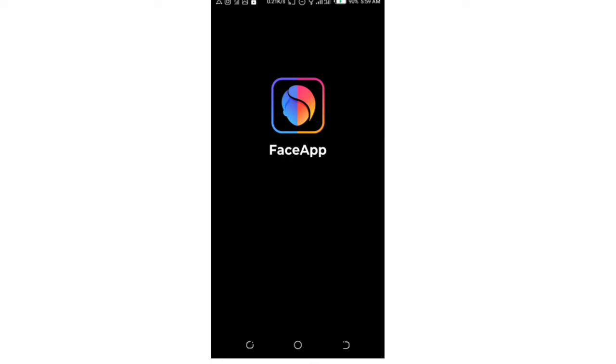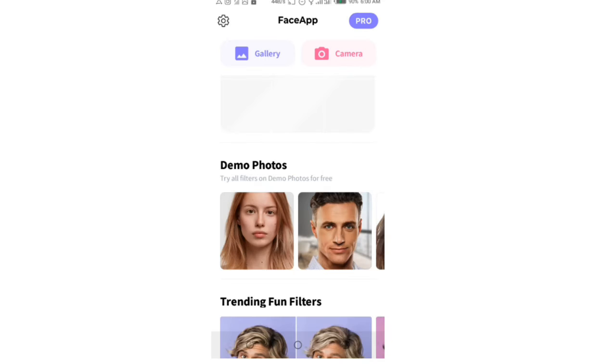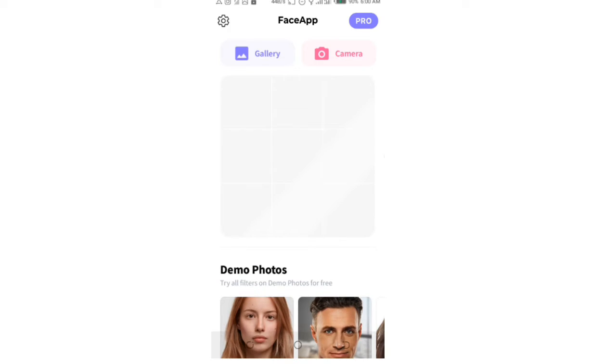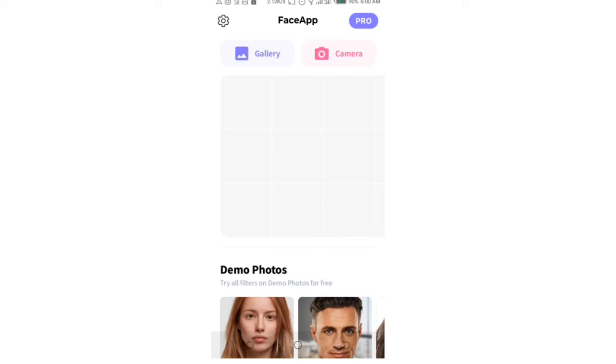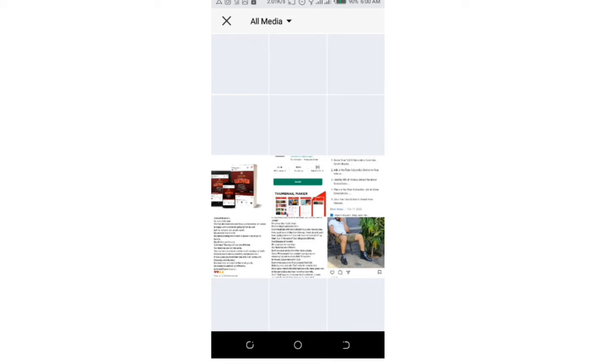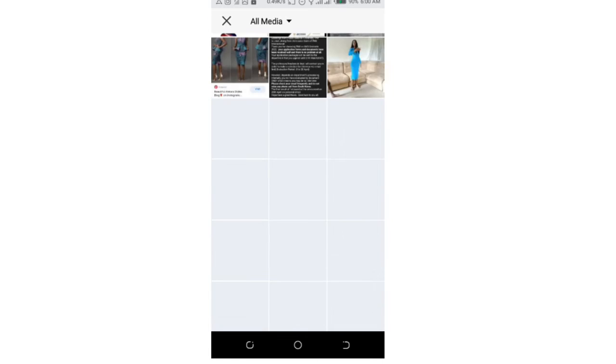So the name of the app is called FaceApp. I'm going to be pasting the link in the description below so you can directly access it or download it from there. Now this app has a paid version and a free version. With the free version, you are limited in the features you can use. But with the paid version, which is the pro version, you have access to everything in the app. I was using the paid version, but my subscription expired. So right now we're going to be using the free version as far as this video is concerned.